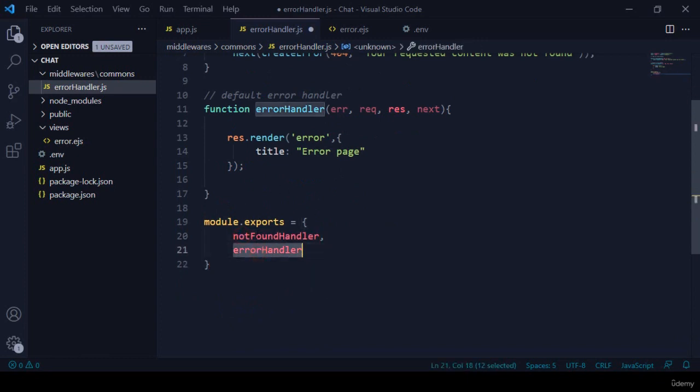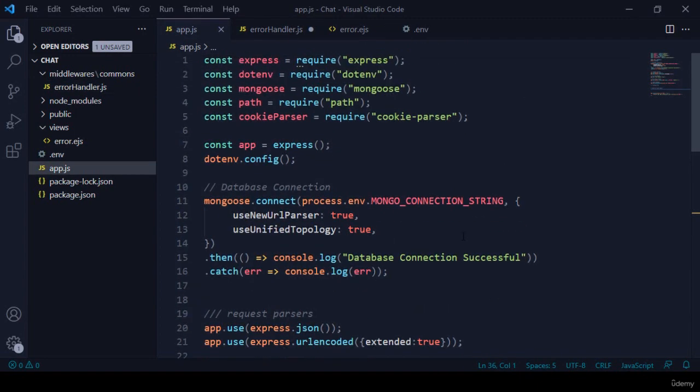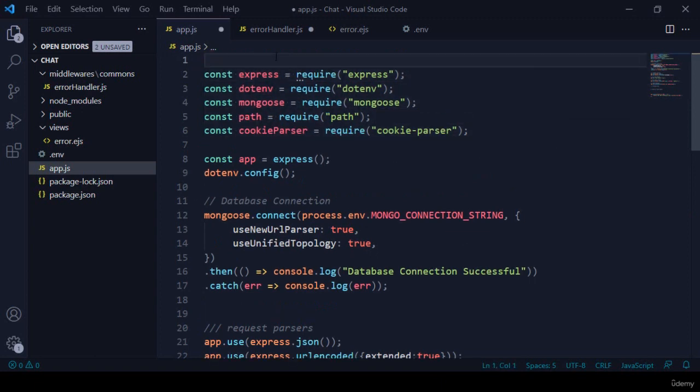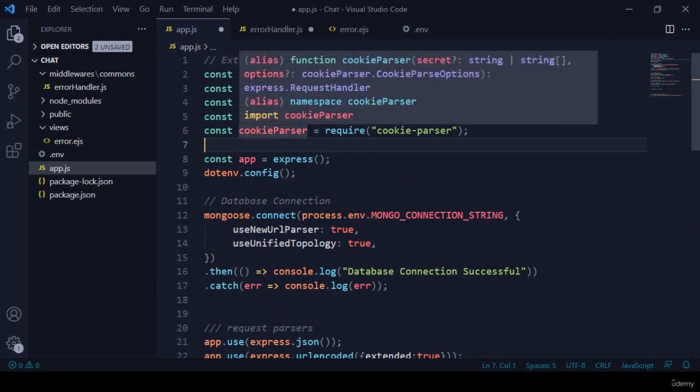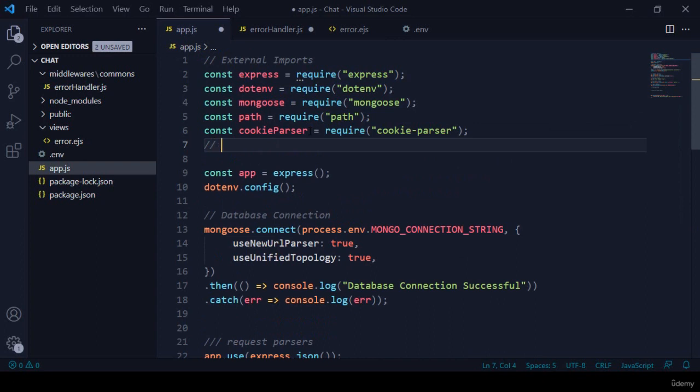So now I want to import both of these methods in our app. Okay, here I want to import it. So that is all our external imports, right? So better I put some notes. That is all our external imports. So I make it as external imports, and also here I want to make it as internal imports. So that is the internal imports.